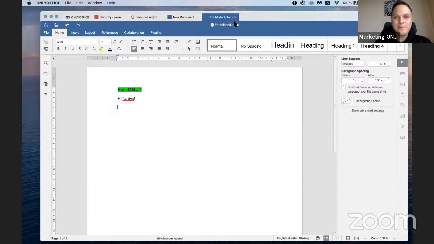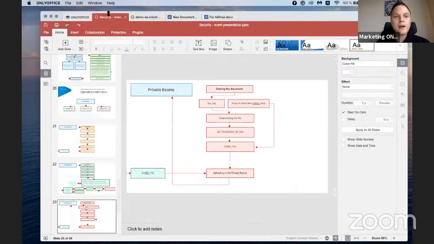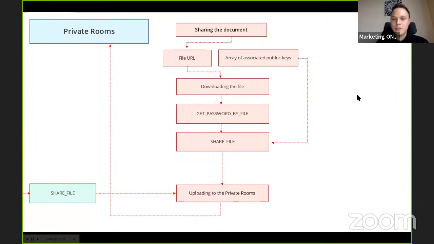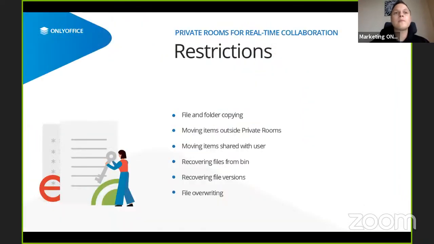Okay, so let me go back to the presentation. I have a couple more points from the current slide. Are there any limitations? So you understand that security is the sole purpose of private rooms. First of all, documents in private rooms are encrypted, and encrypted documents are stored only in private rooms to make it all work correctly.